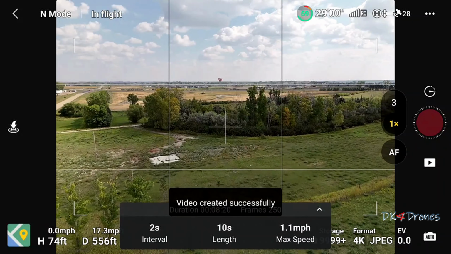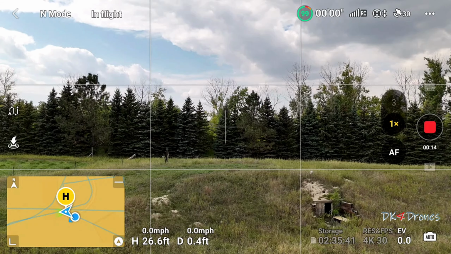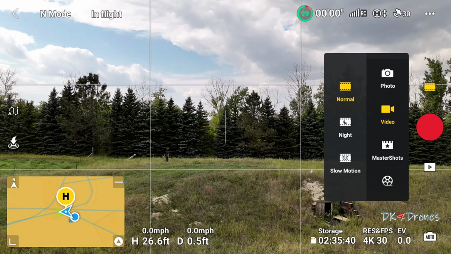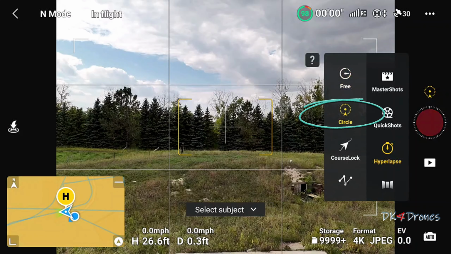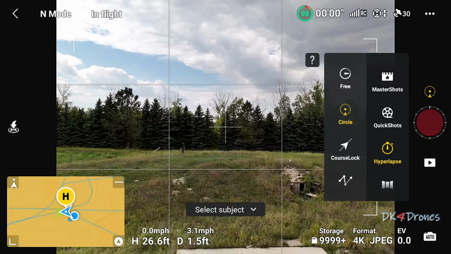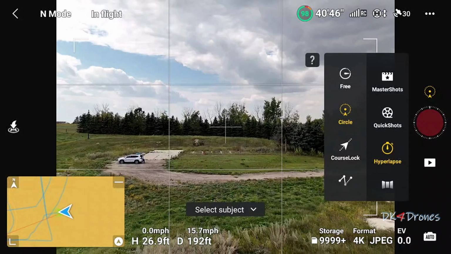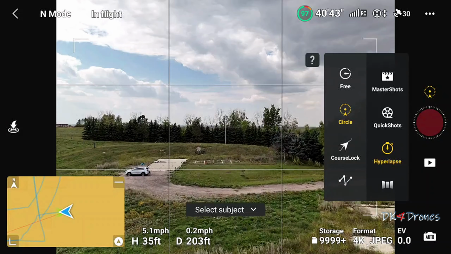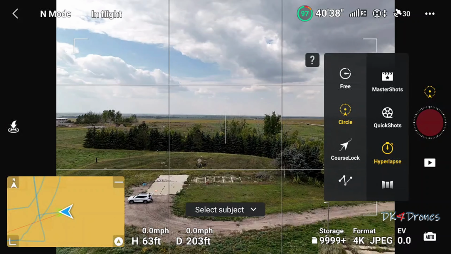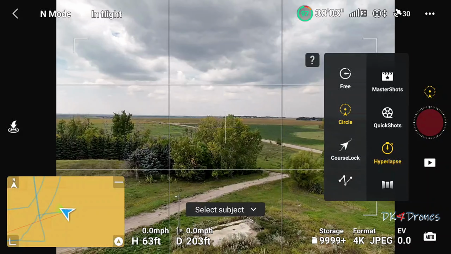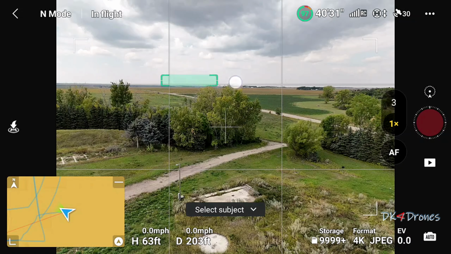Video created successfully. Next we're going to do a circle Hyperlapse. Let's get into the Hyperlapse. Tap on Hyperlapse and then tap circle. I'm going to get in position to get the drone lined up. Right about here should be good. Let's go up in altitude a little bit. 63 feet should be good. I'm going to use this bunch of trees as my select subject and draw a box around it.